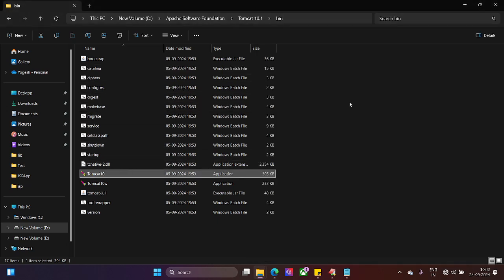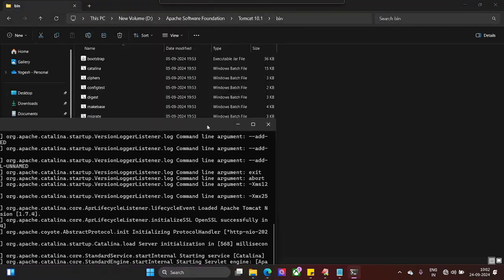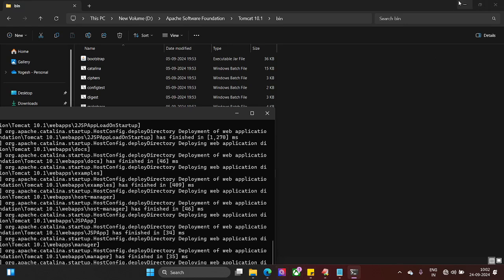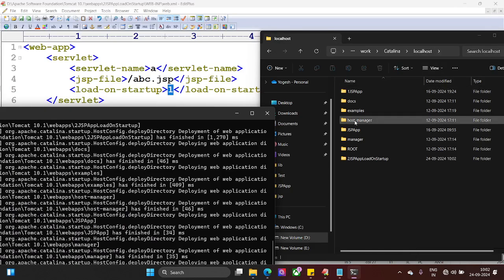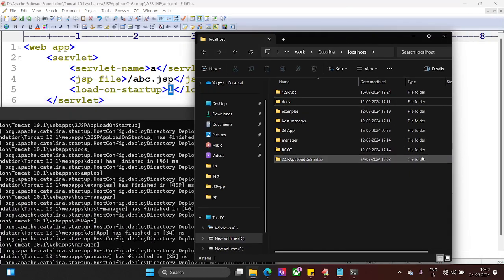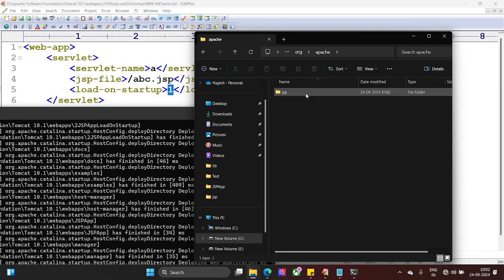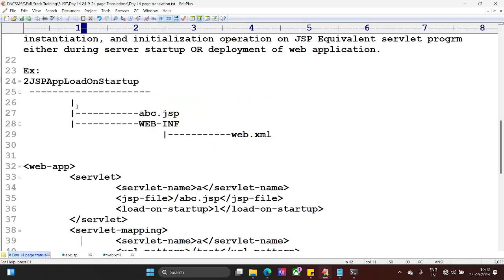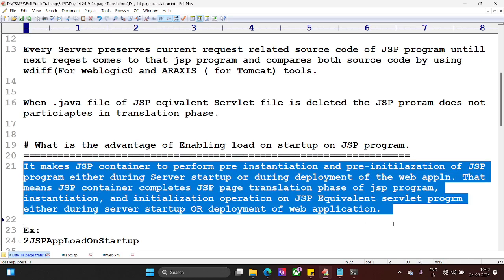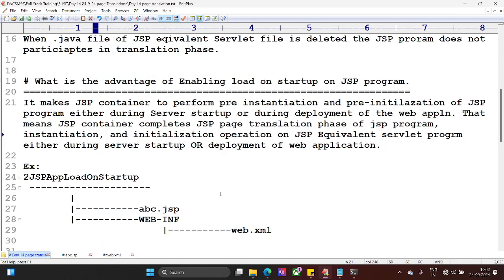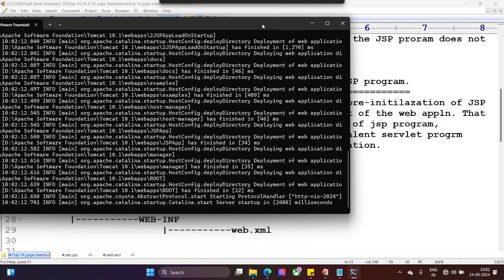Where is my folder? Created automatically, or did I create it myself? Created, right? Under this work folder: localhost, Catalina, localhost, org, apache, jsp. What is the statement I told you earlier? Are these statements proved practically? Proved or not? Now page translation is completed. Now I'll go on searching for the object.